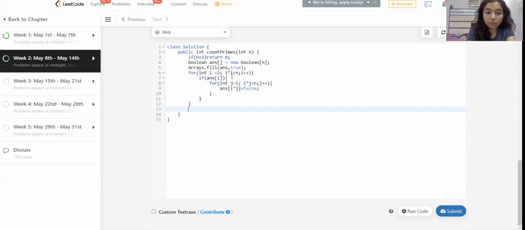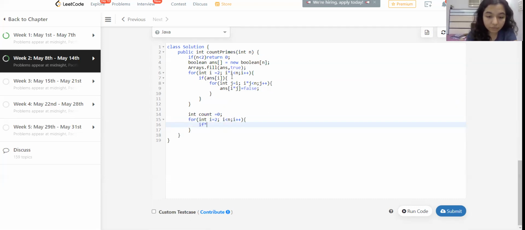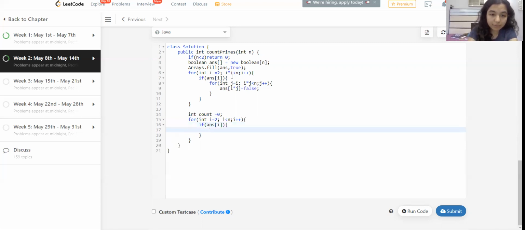Now coming out of the loop, we are going to have an integer variable called count. This will save our result, and we are going to iterate through the answer array and check all of the elements that are true and increase the count accordingly. Int I equals 2, I less than n, I plus plus. Now if answer I is true, then we will do count plus plus and simply return count.